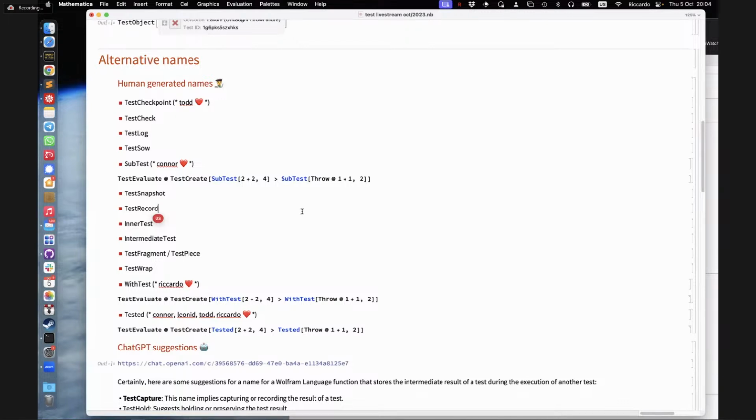Let's go back again to what this is. Okay, so what is this? This is within a created test. It's not a subtest because it is a test of a different kind. It is a runtime test as opposed to a test object.